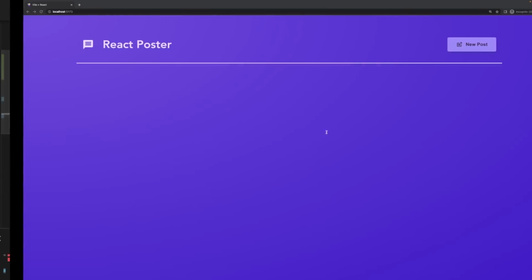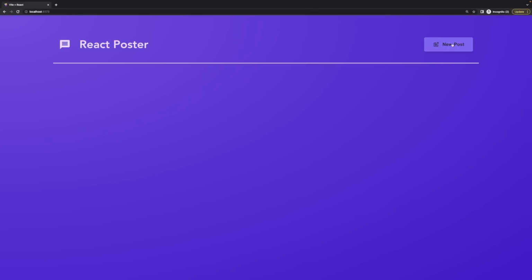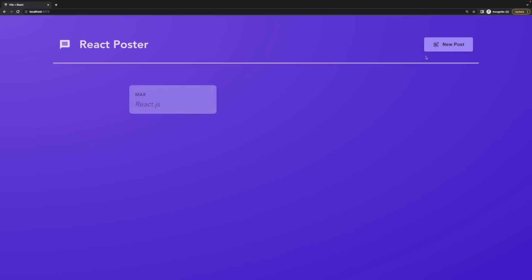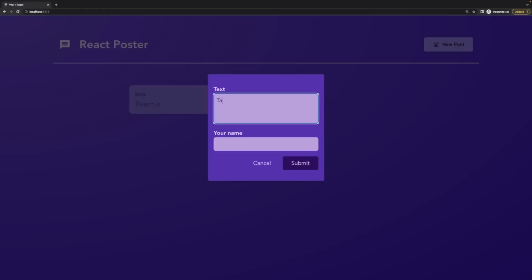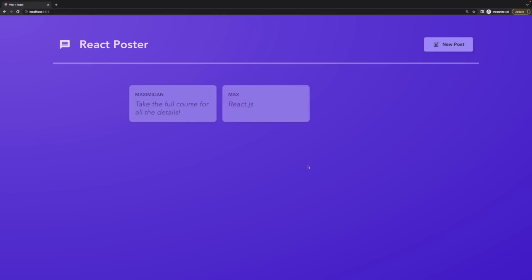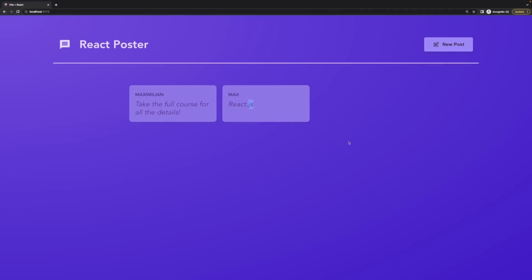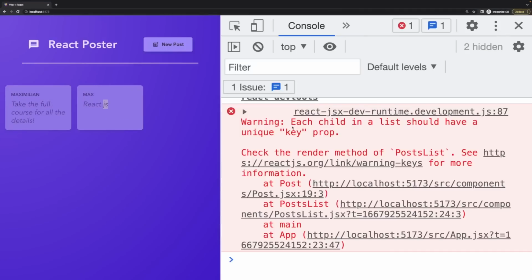And with that, if we save that, we got no posts initially, but I can add a new post like this, click submit, and it shows up here. Just like this. So that's how you can dynamically output lists of items. However, if you open the developer tools, you'll notice that we get a warning here that each list item should have a unique key prop.